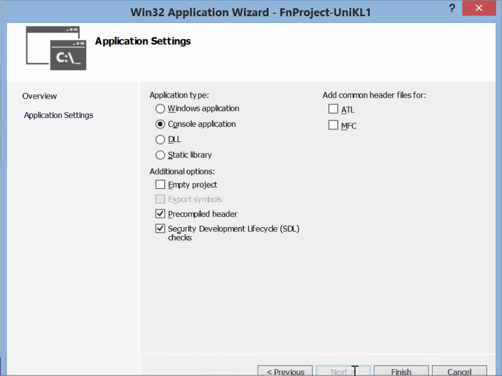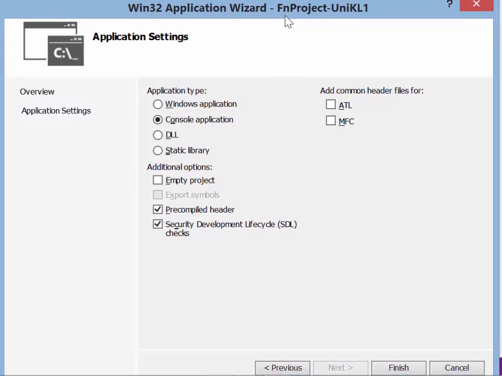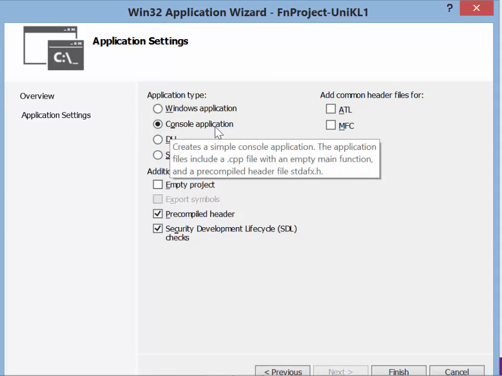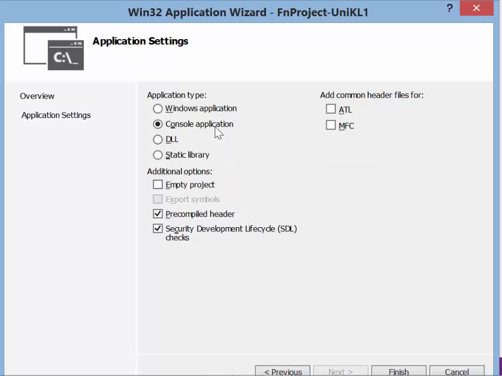You can go through. There are some settings here, and you can set it to a Windows application, a DLL, a static library. We're going to use a console application, which means that a text window will pop up that runs our program, and that creates some problems I'll talk about in a second. We're going to let it take the default options of the precompiled header and security development lifecycle checks. That's fine. So I'm just going to hit finish.